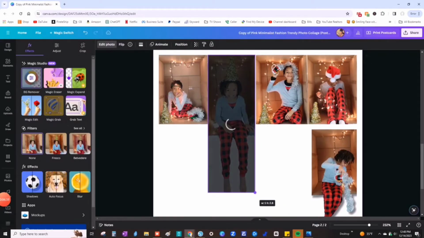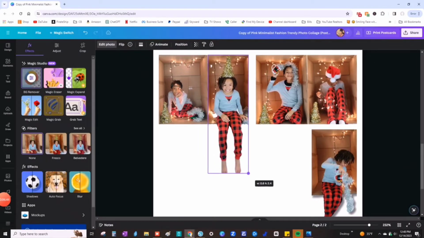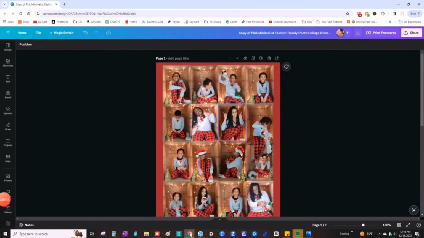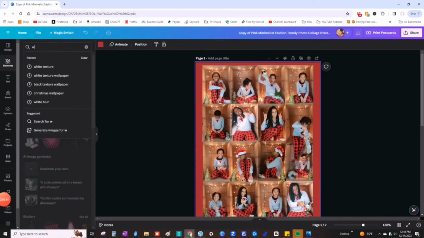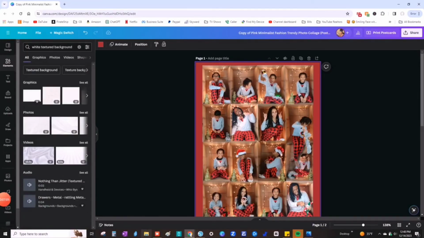Once you're happy with the erasing and removing the background, you'll just go ahead and resize your picture so it fits with the other pictures. And that's pretty much it. You'll just go ahead and edit all of your pictures, and then you can choose your background. I chose a white textured background. I went to Elements and searched white textured background and then replaced my background. So you could play with that part, add some words, and that's pretty much it.